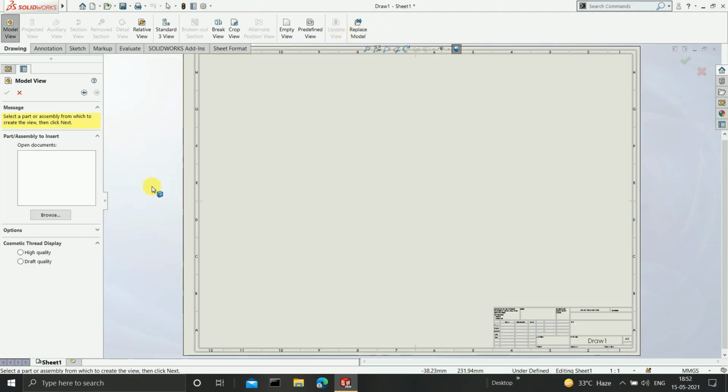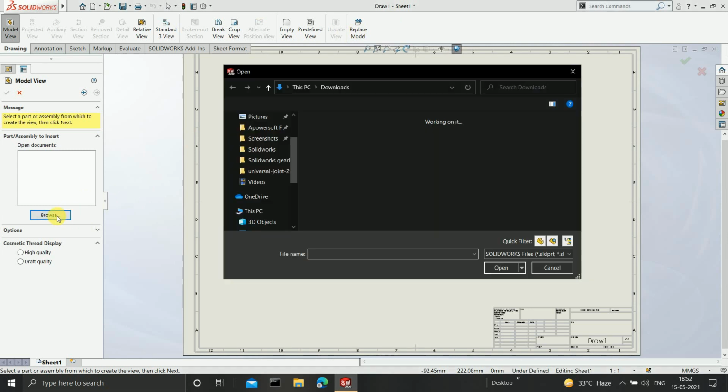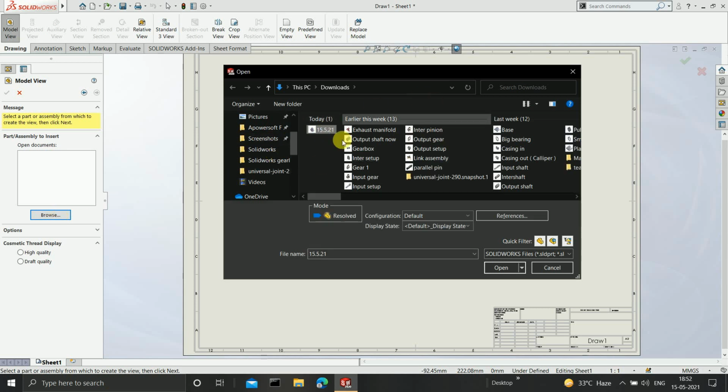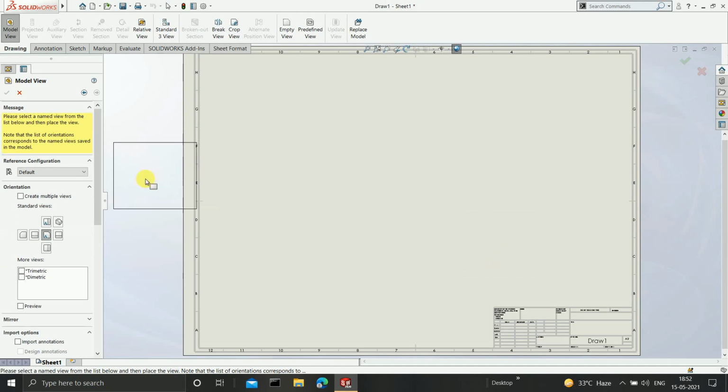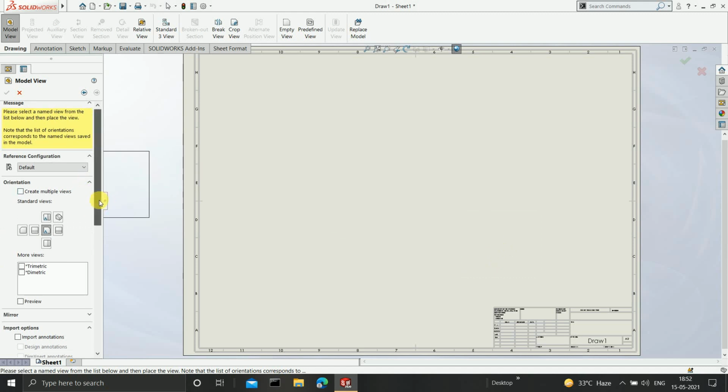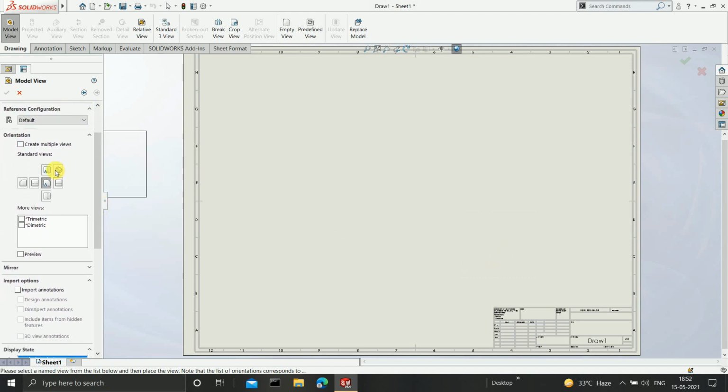Now after this, you have to select the part or the assembly of which you want to do the engineering drawing. So I'll browse for the part, and this is the part of which I am going to do the engineering drawing. So I select it and click on open. Now here it is asking you which view do you want. So here there are various views available. If you select this, you will get front view. If you select this, you will get the top view. If you select this, you will get the isometric view, the right view, the bottom view, the left view, and here we have the back view.